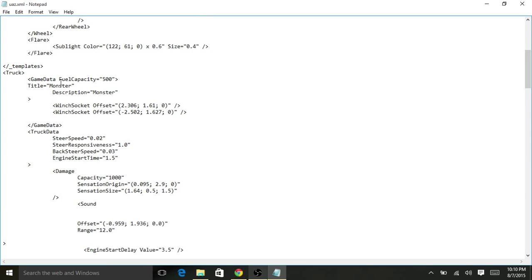Now we have the truck, the game data, fuel capacity. This gives you your fuel capacity within the game. It is currently set to 500. You could probably make it 5,000 or 5 whatever zeros you want. Just make it a lot, and it'll give you a little bit higher fuel.